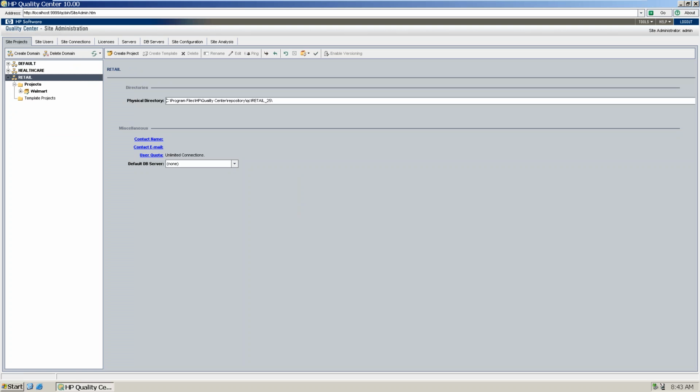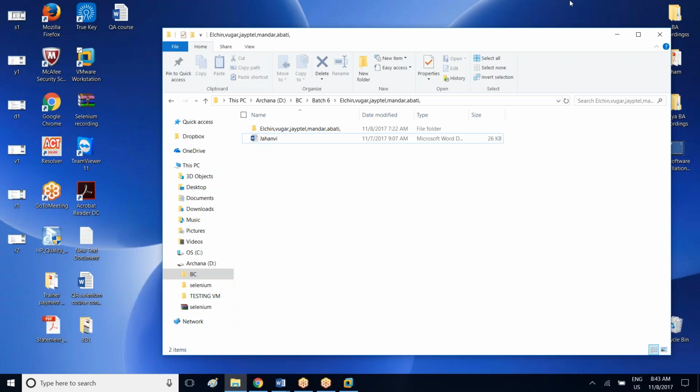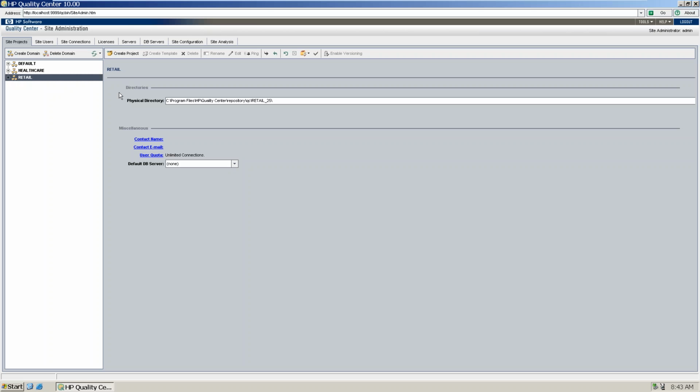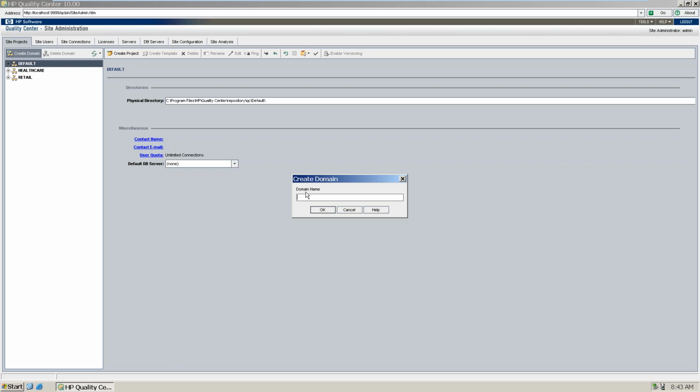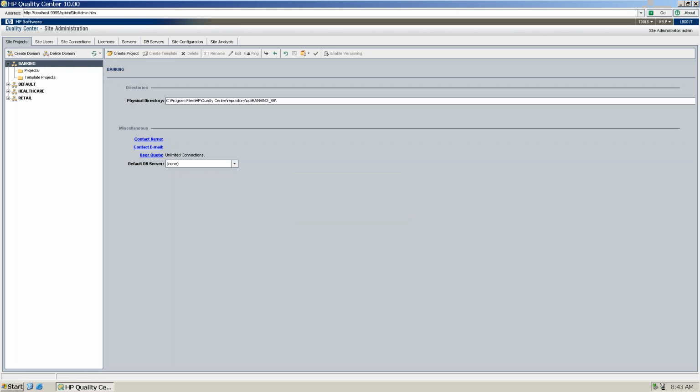Now I will try to create a domain. Let's say we are going to create a banking domain. How is the admin going to create a domain? Go to default and then click on create domain. What is the name of the domain here? Banking. Click on OK. See, the banking domain has been created.